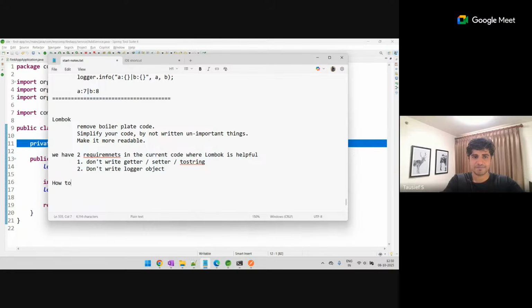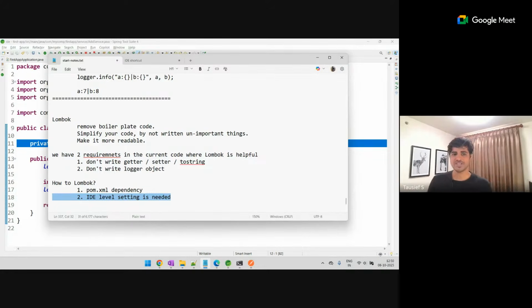How to set up Lombok? Two things. One, you need to use some annotations which are going to do this. So one, a pom.xml dependency is required to work with Lombok. Second, some IDE level setting is needed. Why is the IDE level setting required? We will discuss that. But two things need to be done. First, in pom.xml you need to add, the way we added the DevTools dependency, the Lombok dependency in your pom.xml. And the second thing is, the IDE level setting also needs to be enabled.